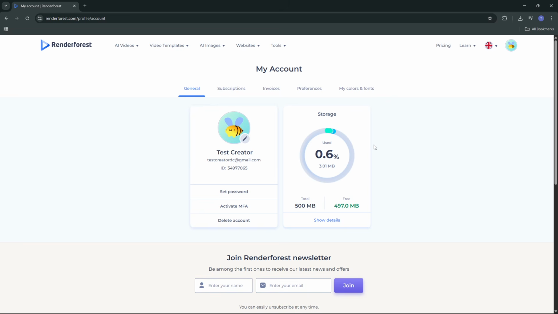Next, check your subscriptions. Here you can see which plan you're on, your renewal date, and billing cycle. Review whether the plan matches your current workload and features. If you often hit export limits or need higher quality outputs, this is where you'll confirm whether your plan fits. Keep an eye on renewal timelines so there are no surprises, and verify that your payment method is up to date.